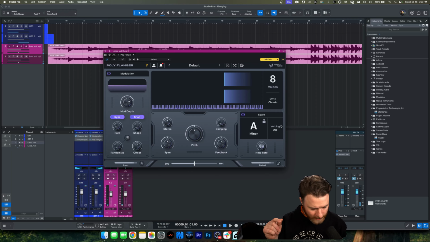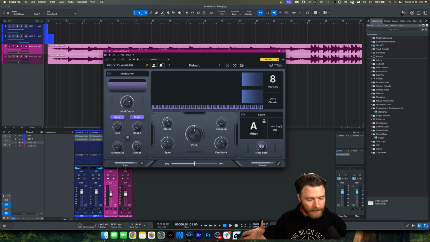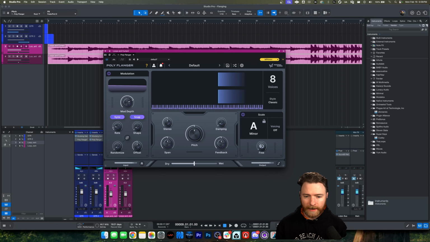I don't know if you heard that, especially towards the end. You can hear it kind of going up the scale within the flange sound. That's kind of crazy. And then, of course, note rate, it's kind of just doing it at its own speed. But if you want it at a certain interval, you can put it. So maybe we want something quick every 32nd note.